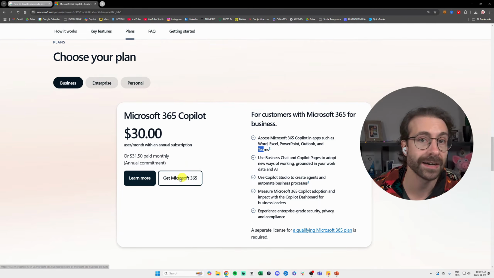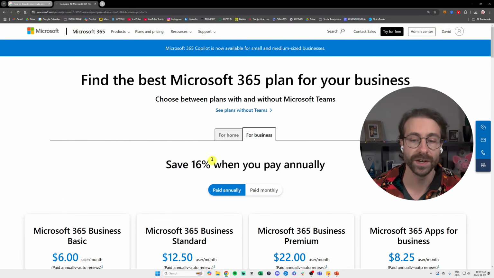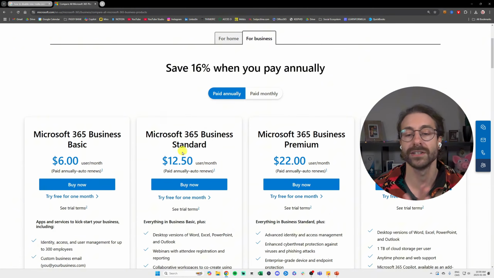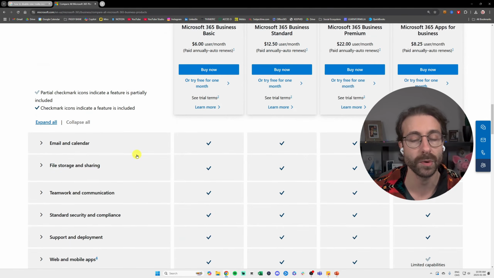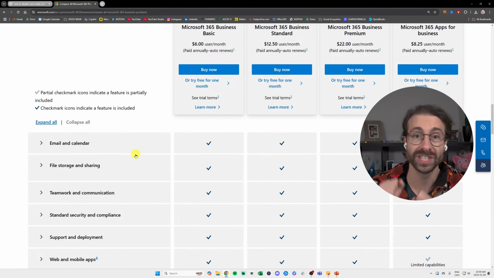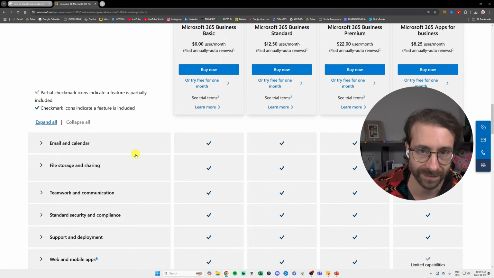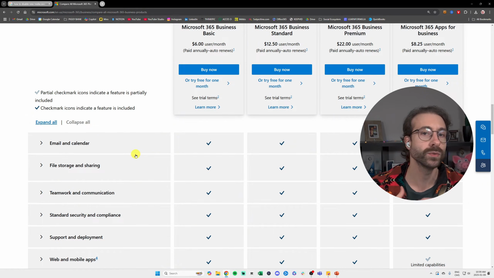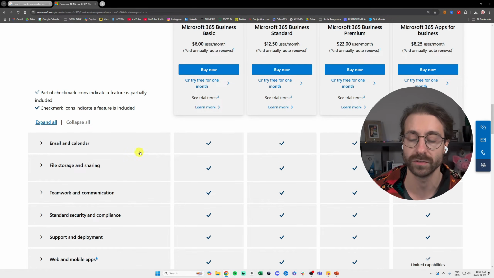I'll let you fill out your credit card information. You click on Get Microsoft 365, and then you fill in all this information right here. I'll let you find it on the internet, but it's pretty simple. You just want to add Copilot, which is a completely separate license from your Microsoft 365 license. So it's not included with your Microsoft 365 Excel, Outlook, etc. It's another license on top of your Microsoft 365.